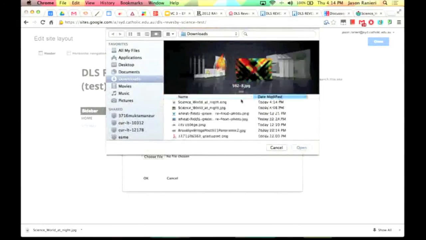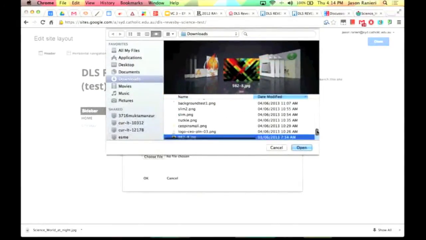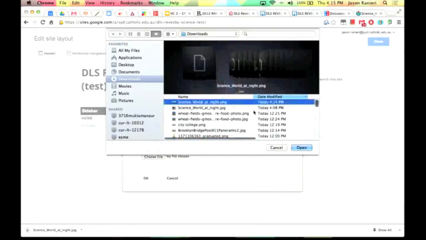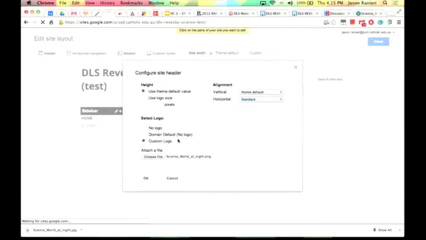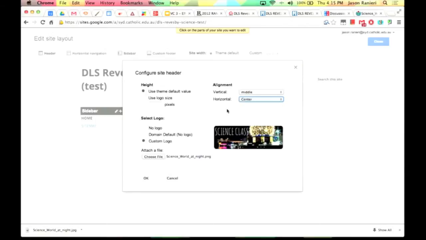If I do it from date modified, I think. If I go now. You just had it, yeah. Okay, I've got it here, Science World at Night. It's got the little science class there. Enter, return. Okay, do I want it in the top left? Do I want it in the middle? Do I want it in the right? I'm going to put it in the middle for both.